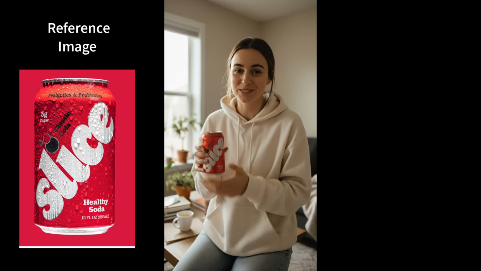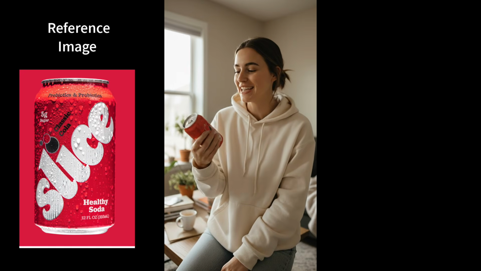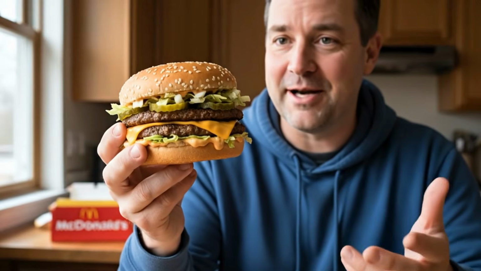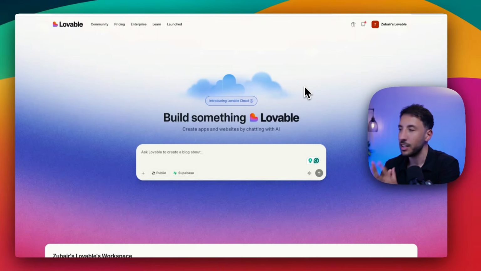I really like Slice because it's a healthy soda. It has prebiotics and probiotics and only 5 grams of sugar. You know why I love these? Fresh lettuce, pickles, double beef, that creamy sauce, and this soft sesame bun. It's just perfect.